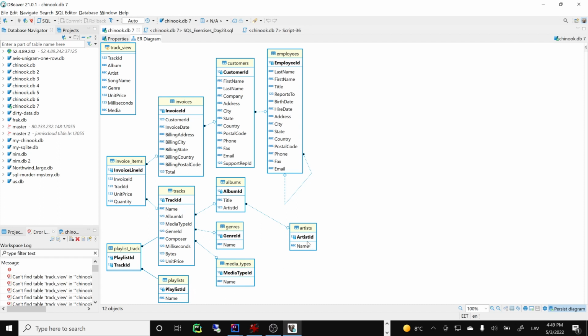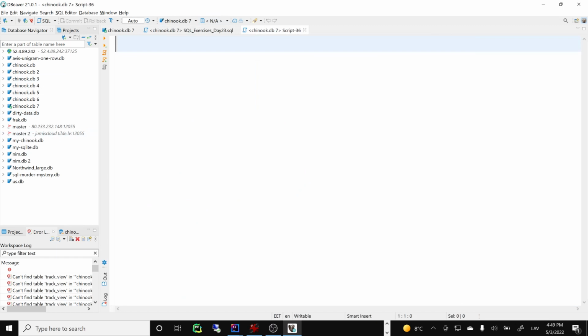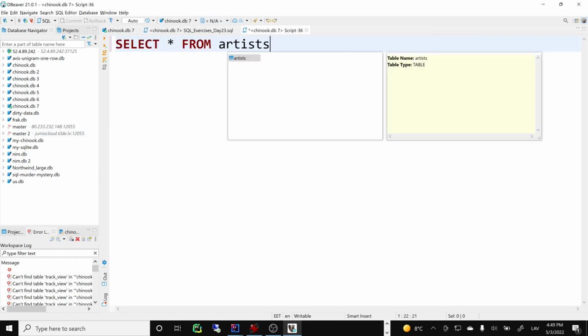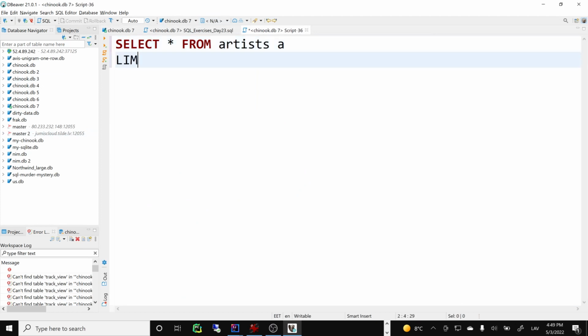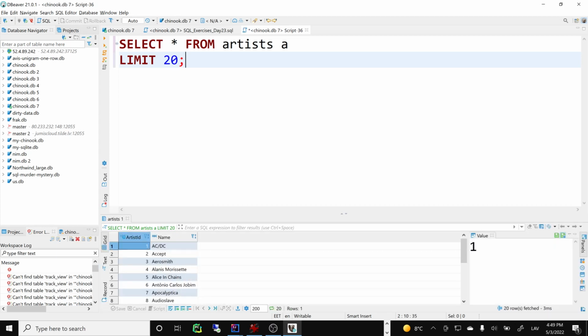So something simple. I guess we could do the artists table, and it would be nice to figure out how to add myself as an artist. Why not? So first of all, select all from artists, and again I'm going to do limit 20. DBeaver automatically limits. Why limit? Well, we are just trying to get a taste of it, and of course we don't need everything.